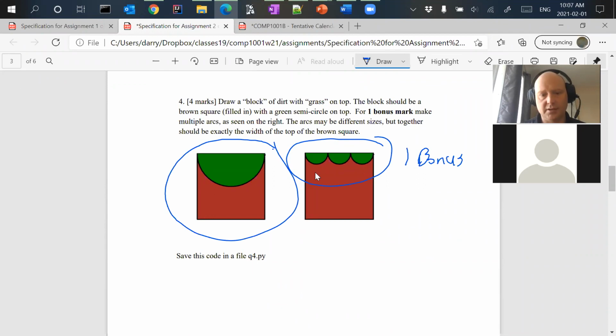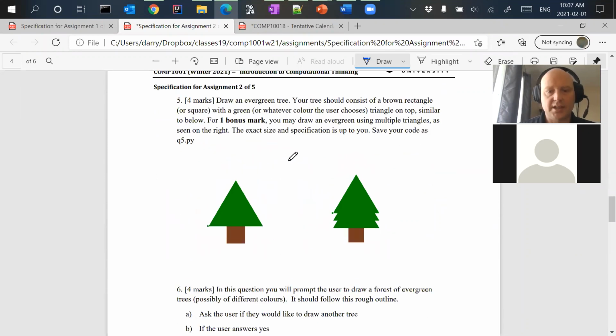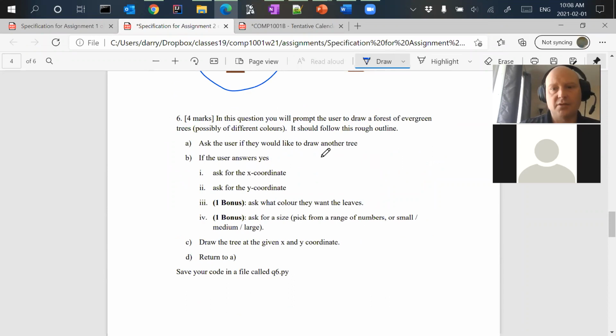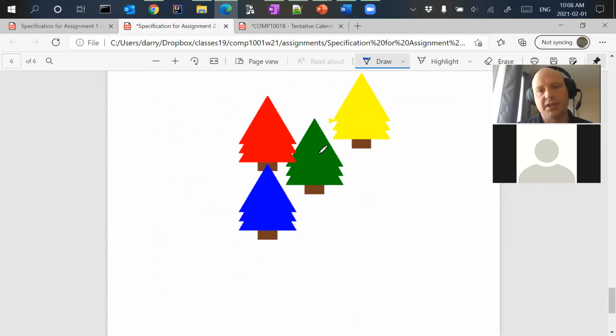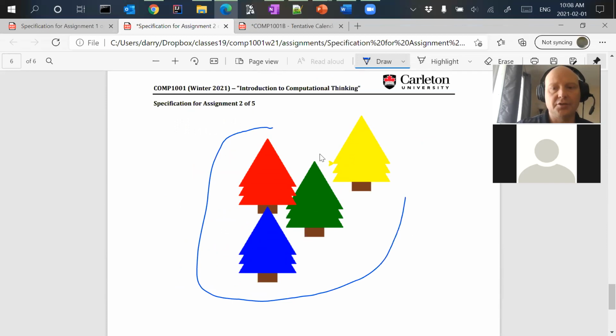But initially, just placing all these things geometrically together on the screen can sometimes be a little bit tricky at first. Then draw an evergreen tree using a triangle and a rectangle or a square. And then this last question will be using while loops and input from the user to draw a forest somewhere. So then the end result should look something like this, right? And bonus marks for taking color from the user and then making your trees that color.